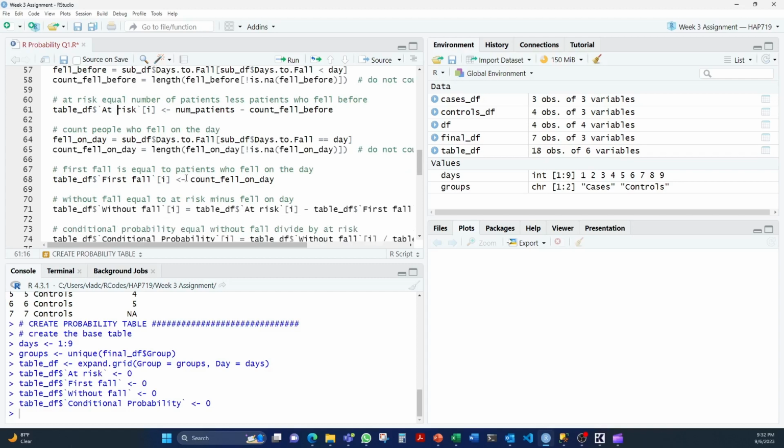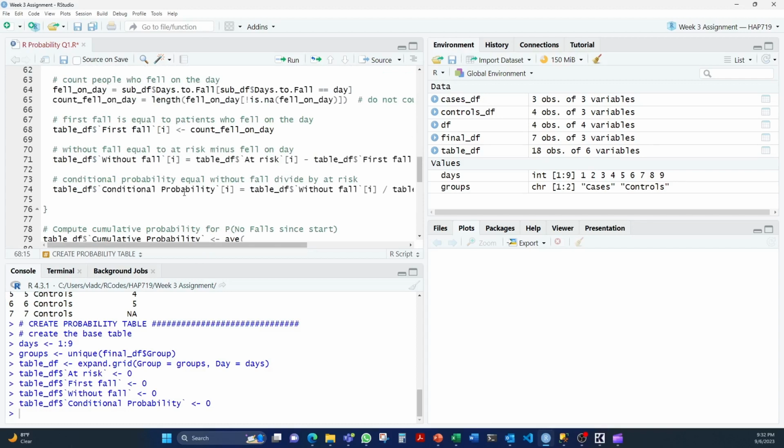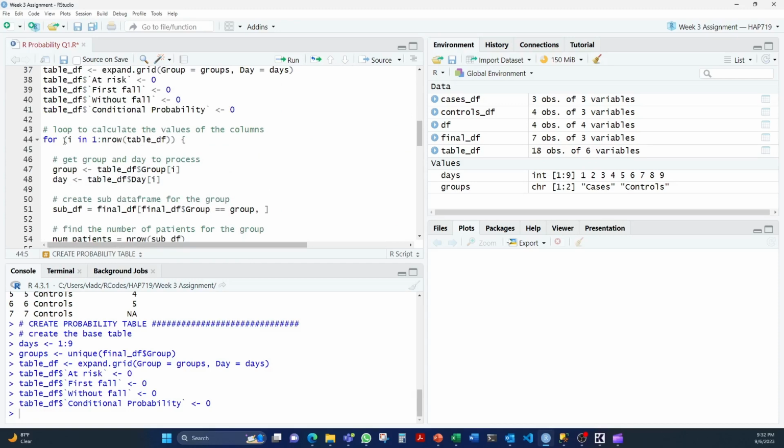Right? And then it will count how many patients fell on that day, meaning the days to fall column is equal to the current day. And once we have that count, we put that value into the first fall column. The without fall column is much easier to calculate. It is just the number at risk minus the number who had their first fall. And finally, conditional probability can be calculated as the number without fall divided by the number at risk. So let me run that for you.